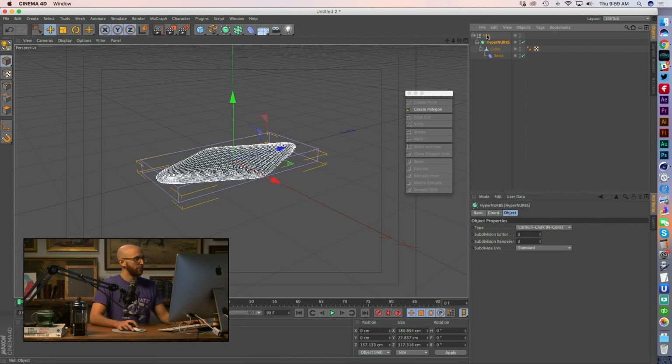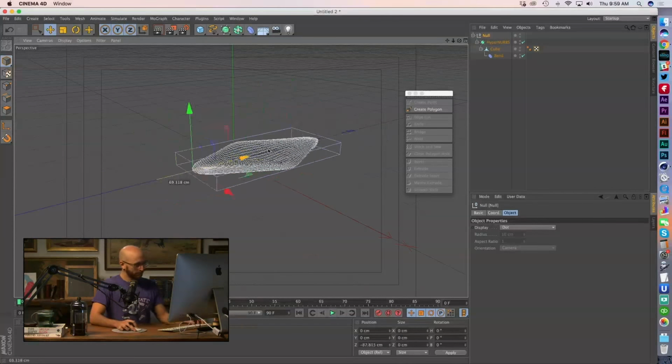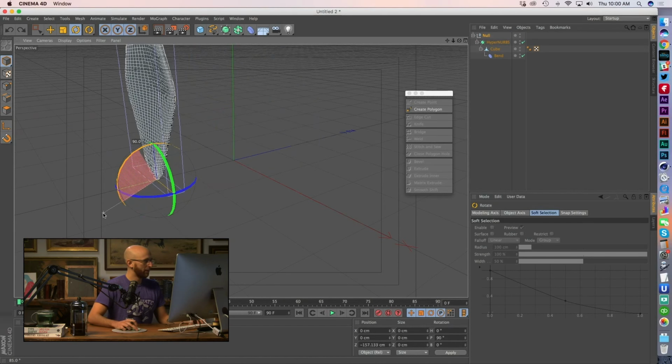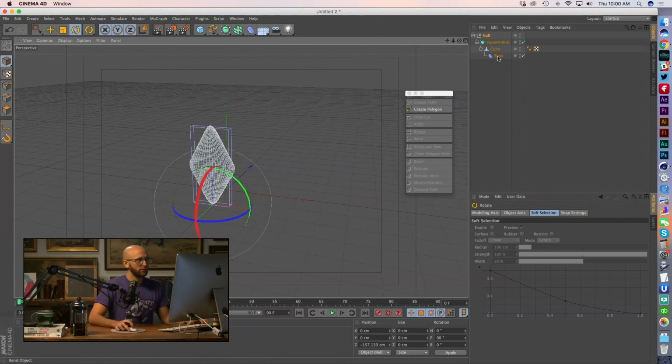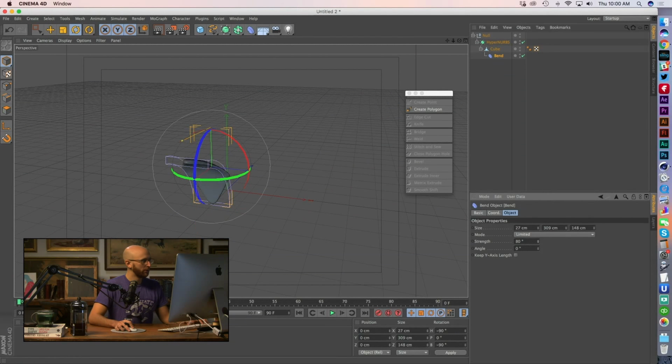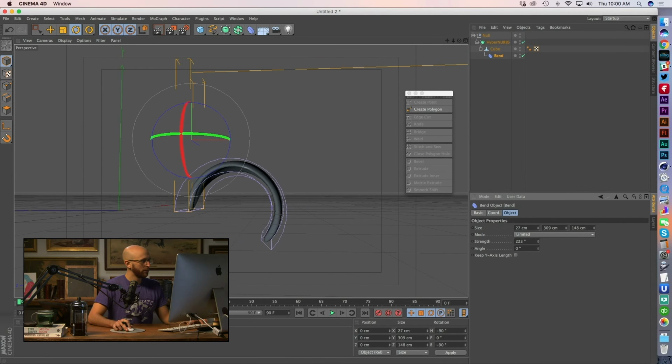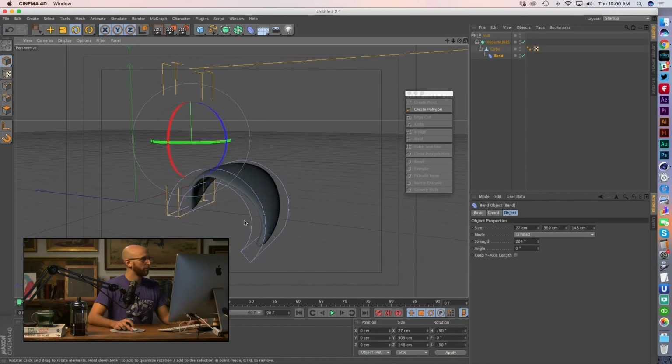So I'm going to take the hypernurb and make it a child of the null. Now I can move this guy around in this null object, so I'm going to stand it up on end here. And let's see. Now when I do this bend, you can start to see the beginnings of our first petal here. That's going to come down like so.